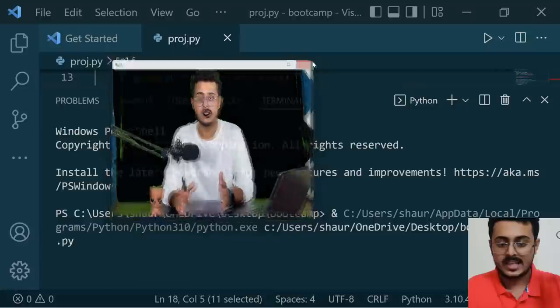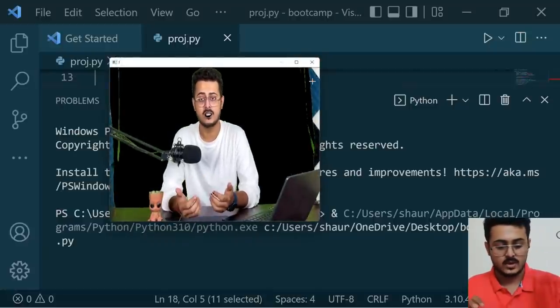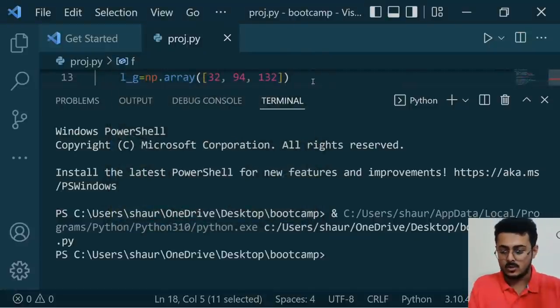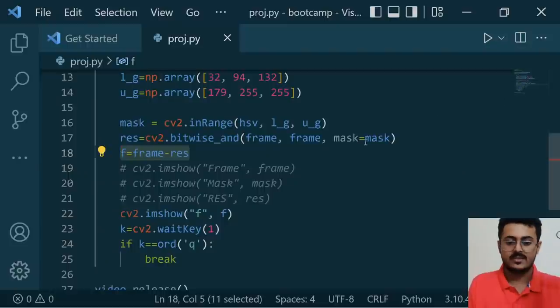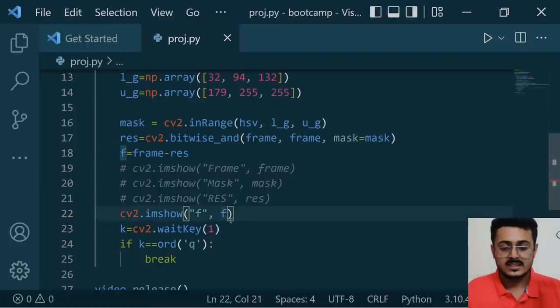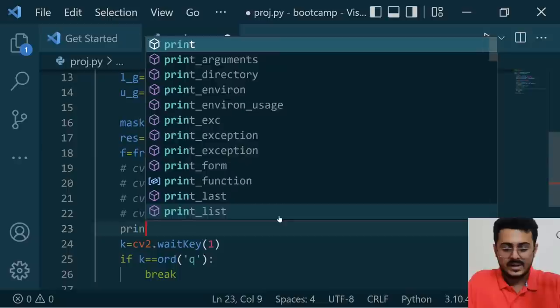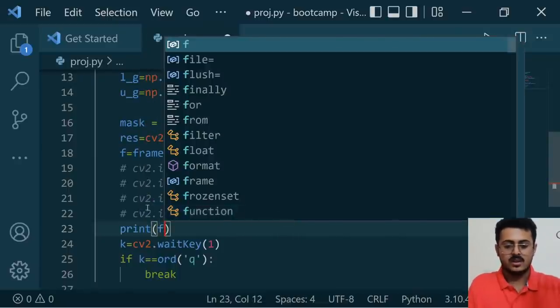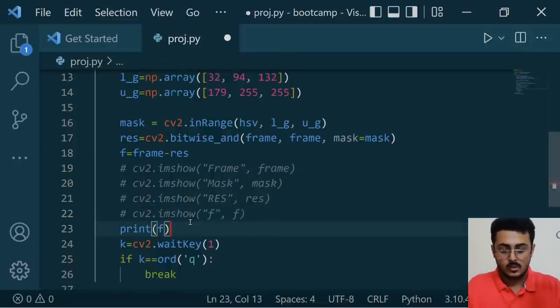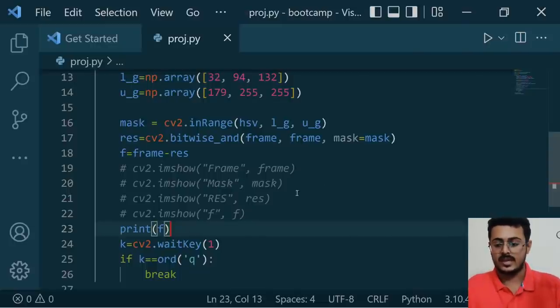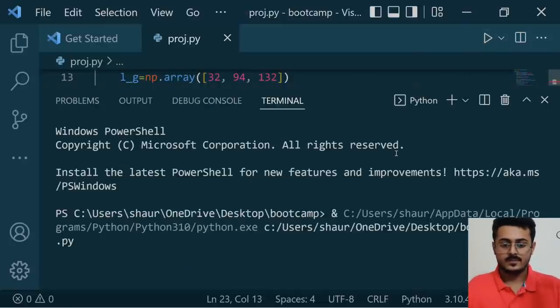So let's try to see what F is. If I press Q, it will close that window, because that is the code we have written right now. Now let's try to print F. Instead of showing you F, I'm going to print the value of F inside the terminal itself. Let's see that.